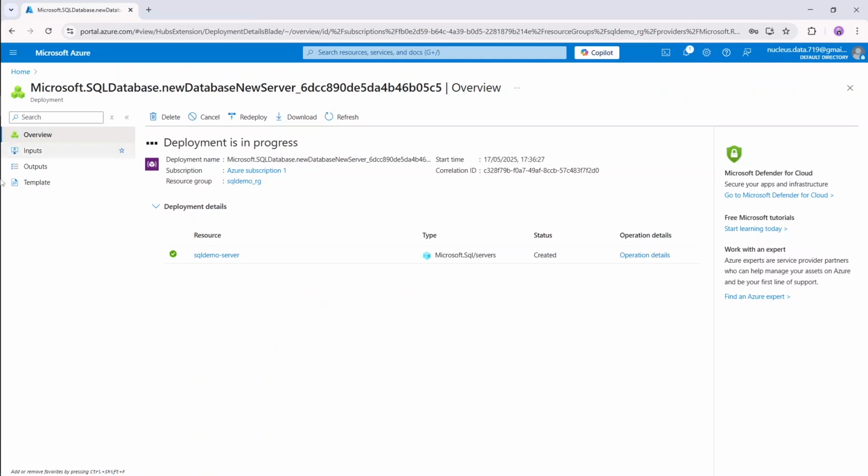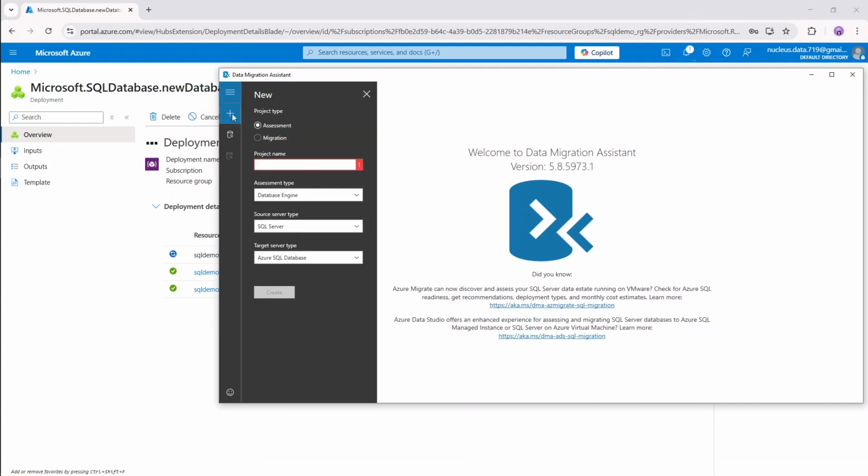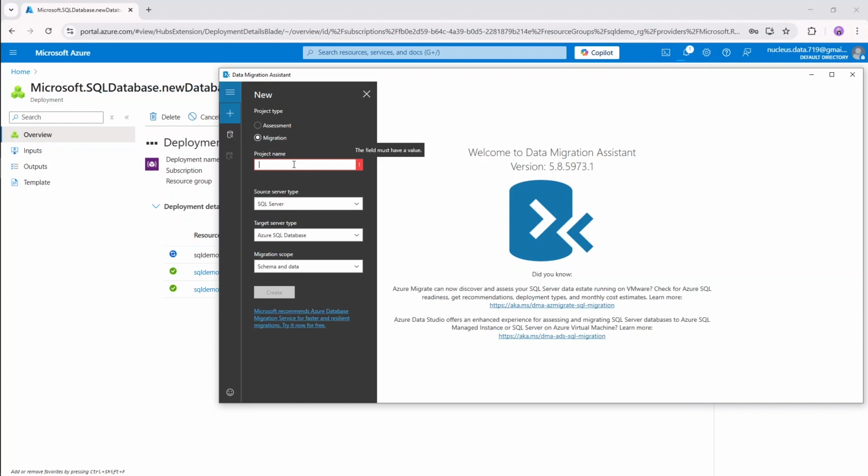Okay, so where is it? There, and click on plus new, and the project type will be assessment or migration. Since we are migrating data, it will be migration. And let's give the project name. Project name will be SSMS to Azure. Okay, and source server type will be SQL Server. Target server type will be SQL database, which we created, and migration scope will be schema and data. And click on create.